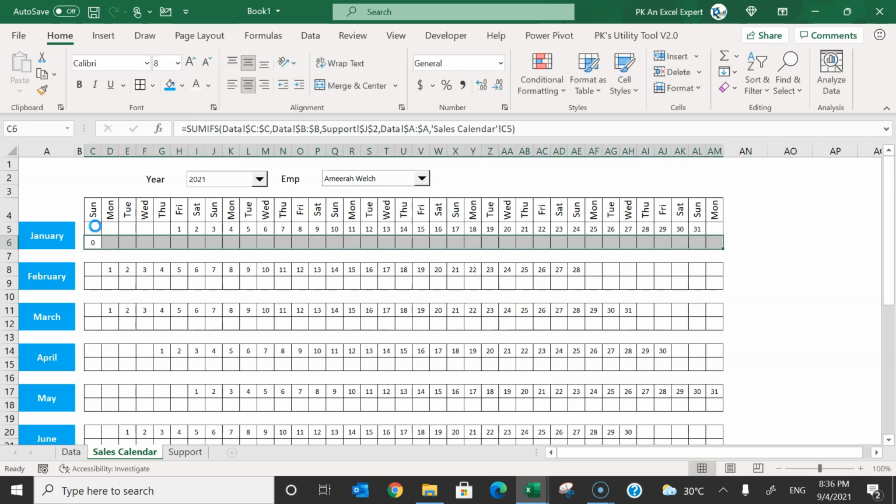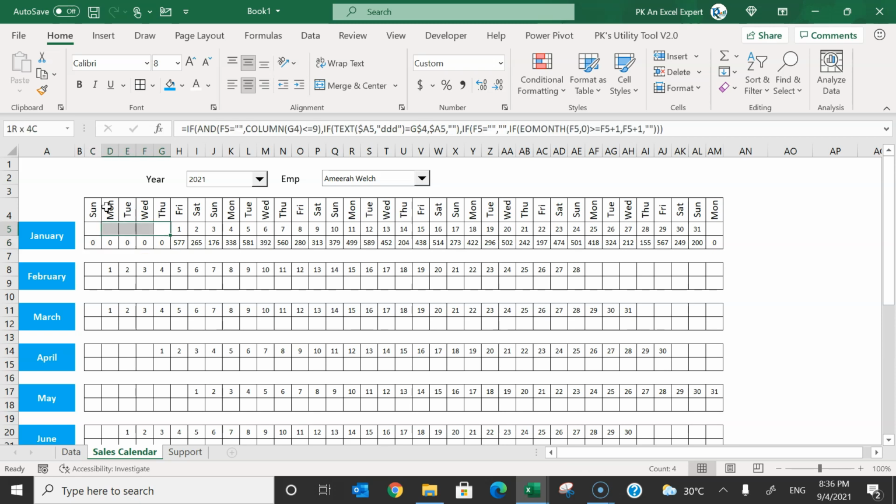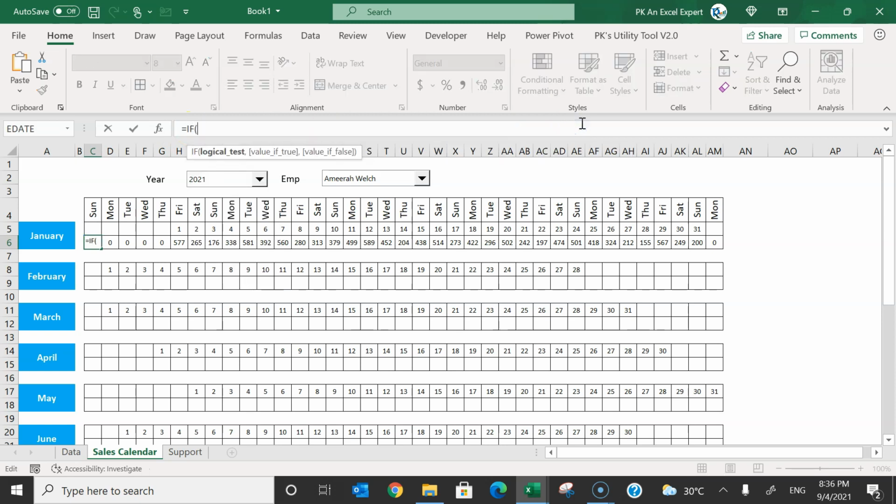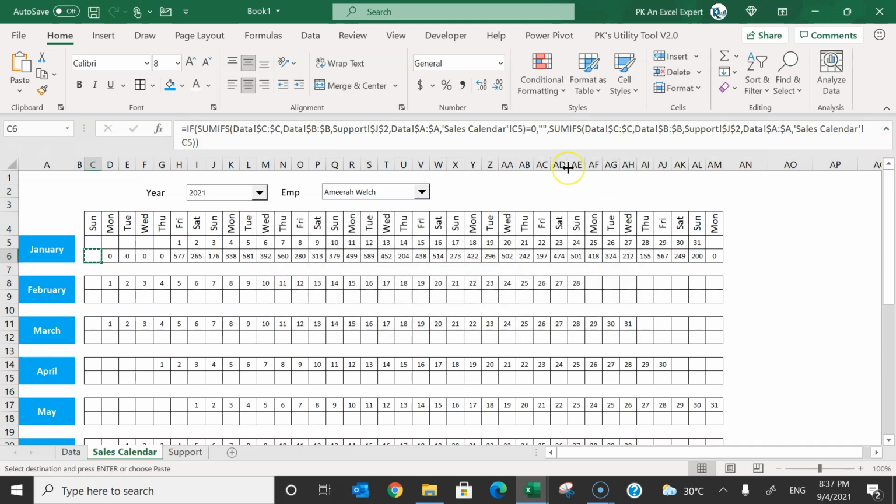Fill this right, then you can see it is returning the sale amount for the particular employee. If you will see, it is returning 0 also, wherein date is not there. So what we can do here, I will use here simple IF function. If the value of this SUMIFS function is 0, then it will return blank, otherwise it will return this formula. Just hit the enter. Just copy and paste this formula. So it is returning only values.